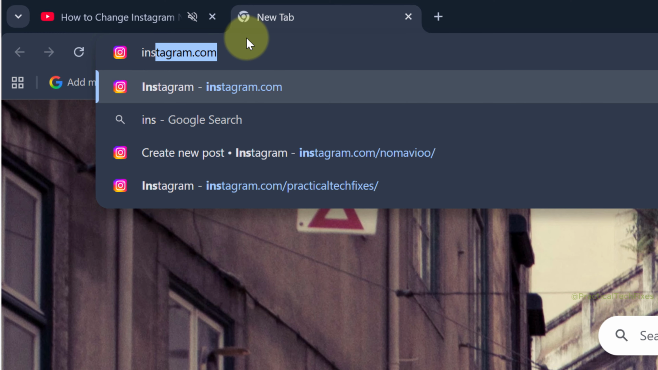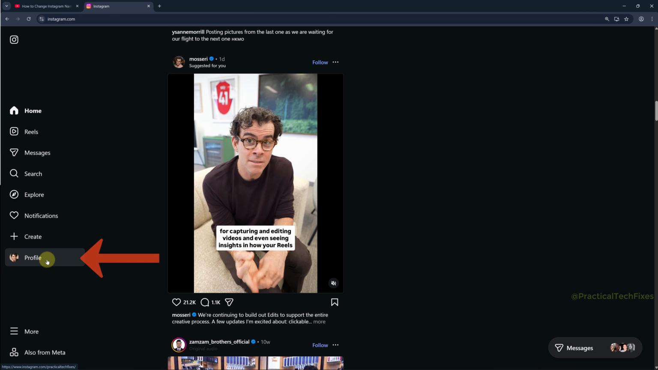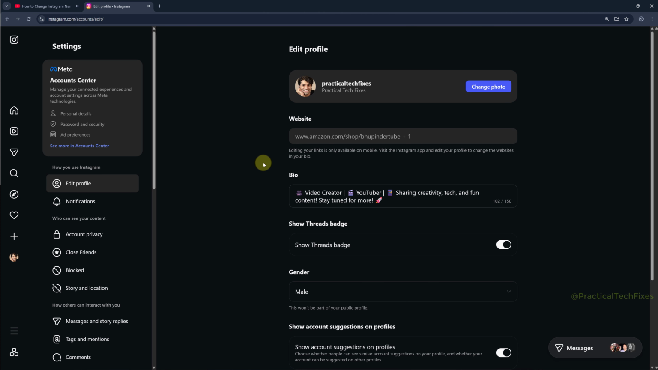Go to your browser and on the address bar type instagram.com, enter. You have to log in and then click on your profile icon to go to your profile page. Here you could see edit profile, click on it, but here you won't see any options to change username and name, but the trick is to select see more in accounts center.